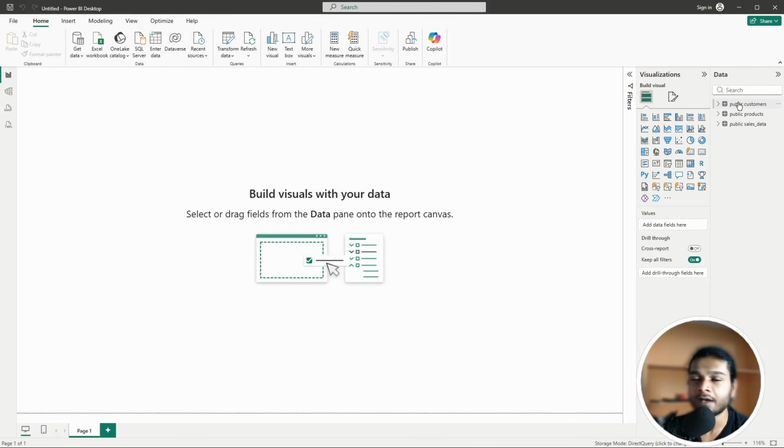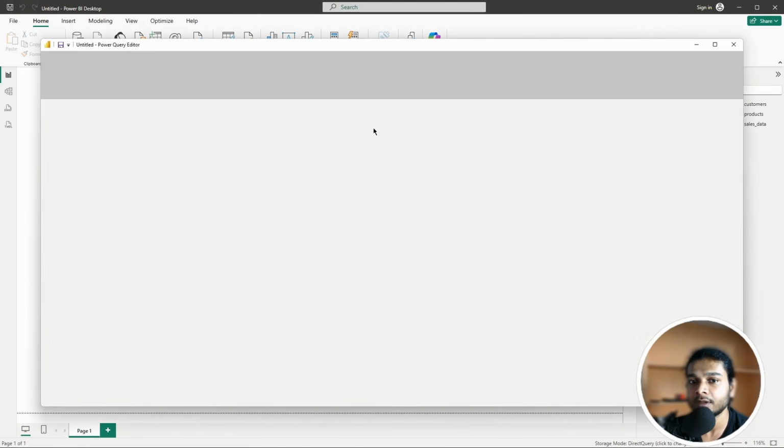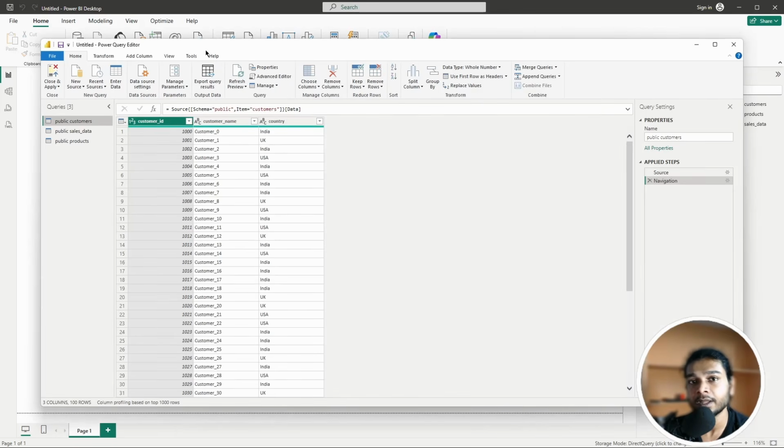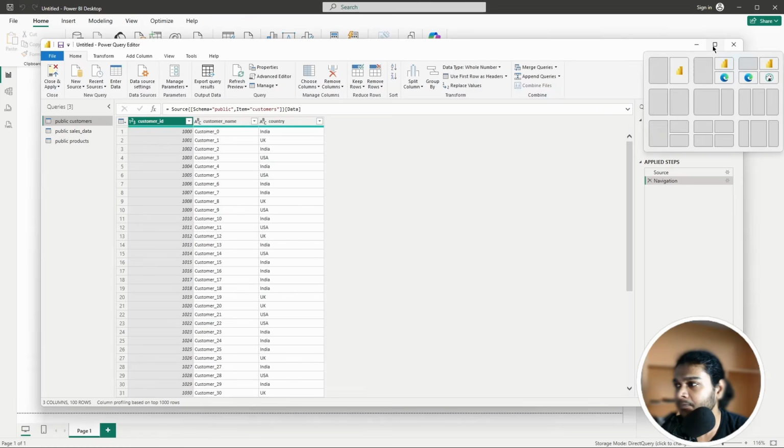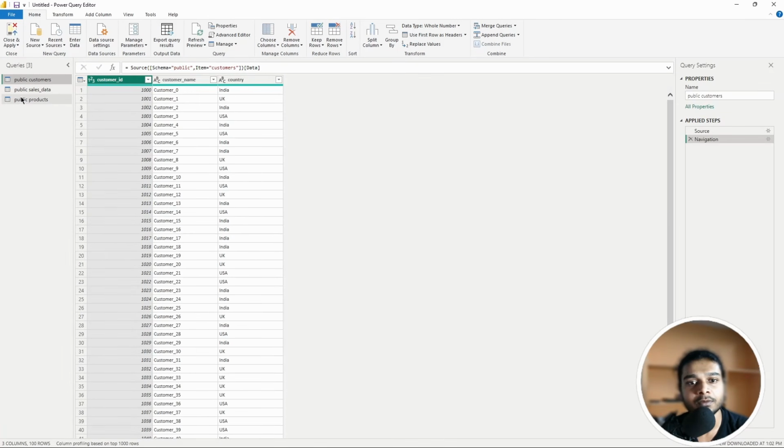So we already have the data that we need here. And to open Power Query, from here, we can just click on Transform Data. This option right here, click on it. And this is Power Query Editor, like it says here. And here, on the left pane, let me make it full screen. So on the left hand side, left pane, we have our data listed.